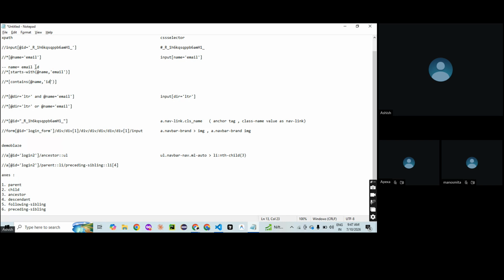Whereas in starts-with, the first word, whatever is starting with email, bring that. Whereas in this I say that if ID is contained as part of the name attribute, if ID is anywhere in that value, bring that or identify that. So that is starts-with and contains.